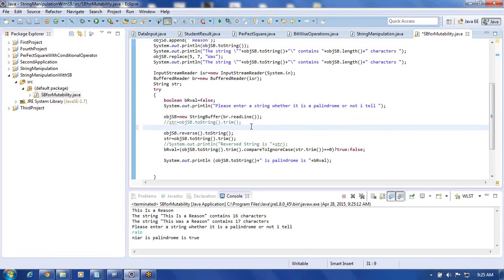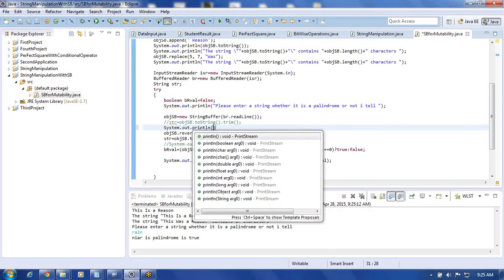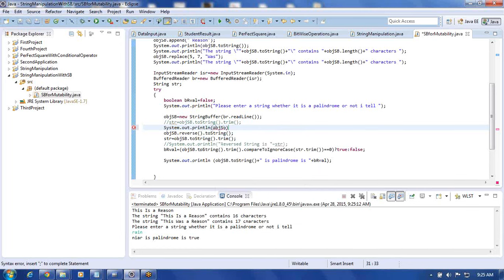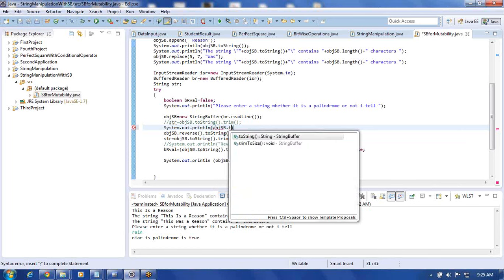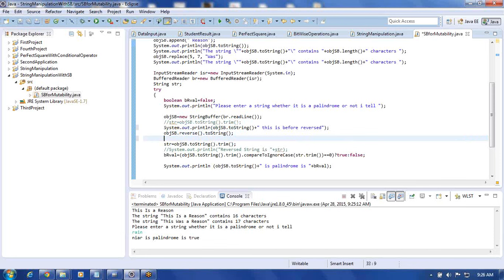Let me print here. You can see the console. This is system.out.println, followed by object sb, then .toString. This is before reverse it. Like this we print it. Okay. Then after this, I put here, then try to print it. This is after reverse it.